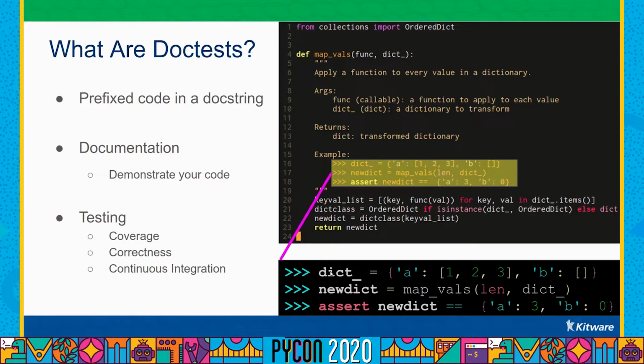You can see that we create some demo inputs, we show how to pass those inputs to the function itself, and we assert that the output looks reasonable. In addition to helping new developers learn how to use your code, if you can extract this code and test it in your continuous integration suite, you can not only increase your coverage, but be more confident that the code that you've written is correct.